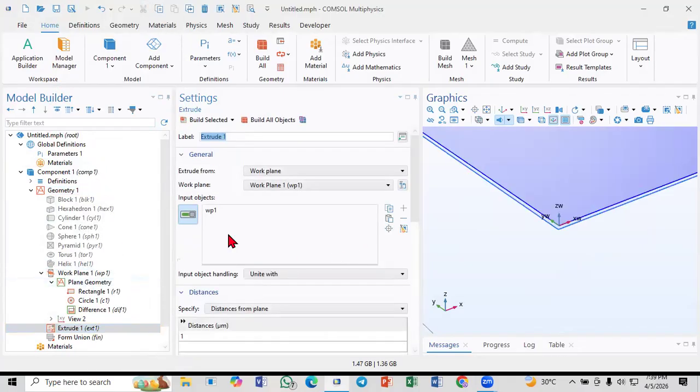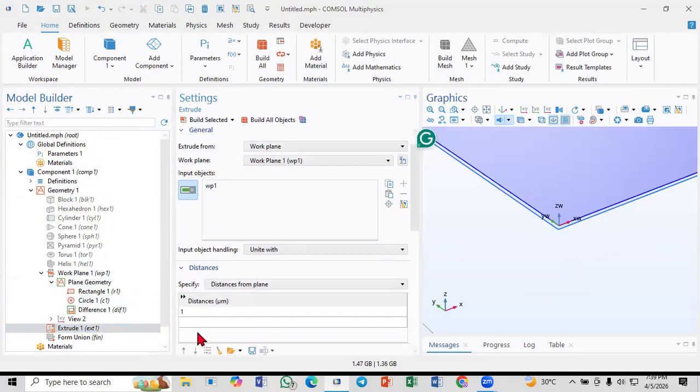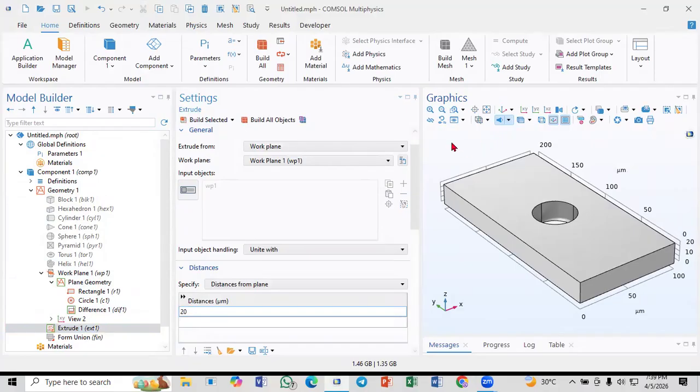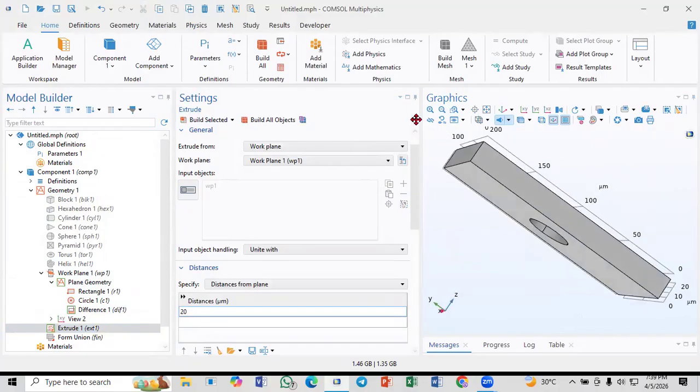Okay, extrude, and this is the work plane. Then how much do we want to extrude? Like 20 micrometer. Okay, so build selected. So yeah, you see your 3D geometry is done.